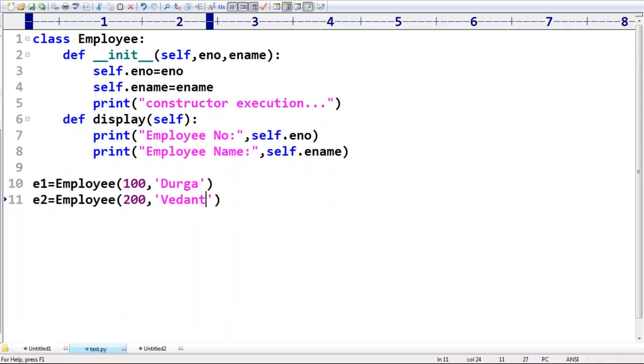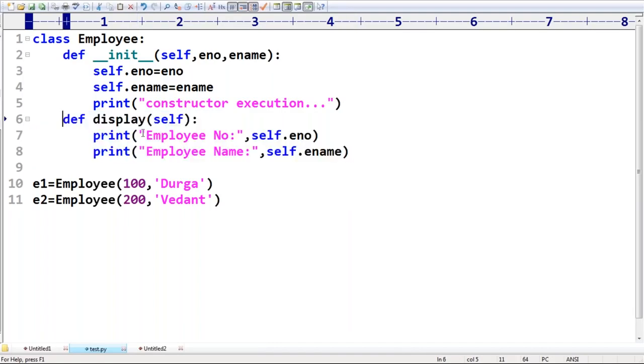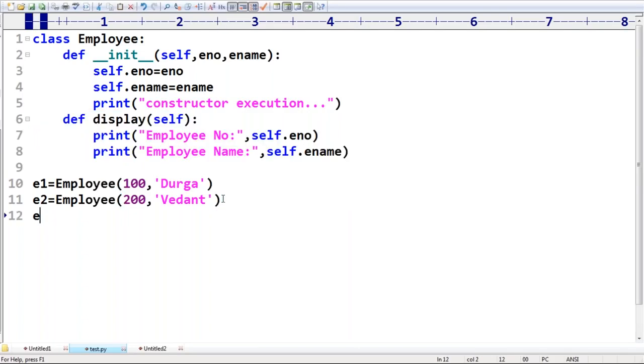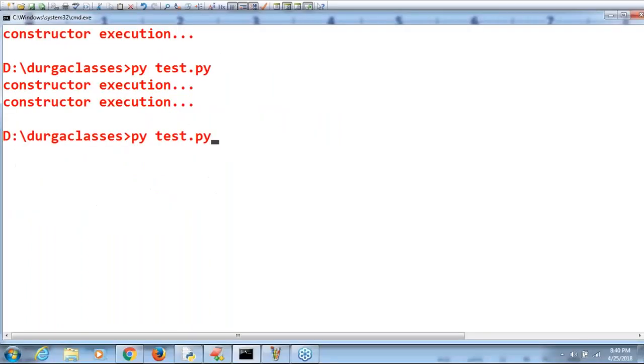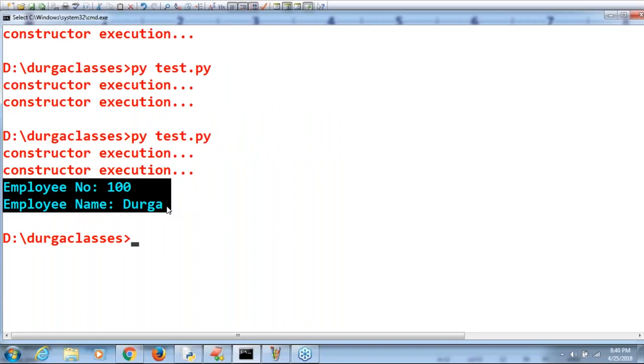Okay, that's all. Now, sir, the display method is going to be executed only when you call it. Now I'm taking e1.display. Then automatically, e1, meaning employee 1 related information, is going to be displayed.